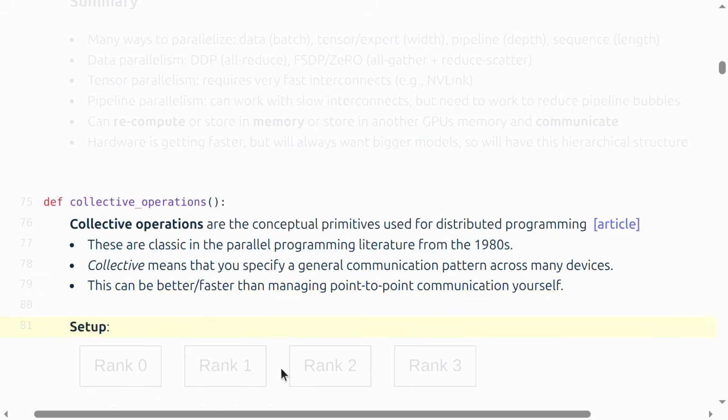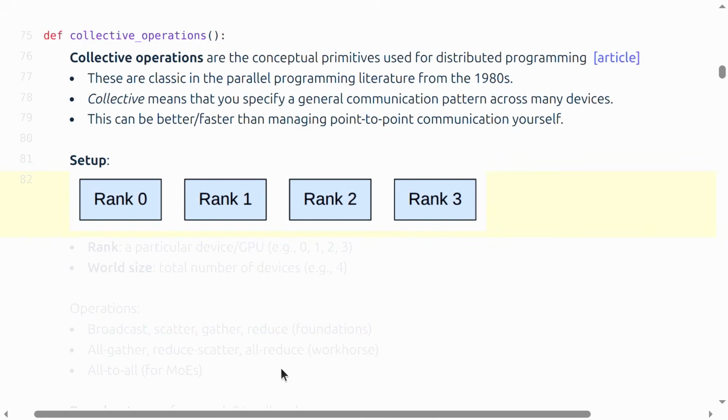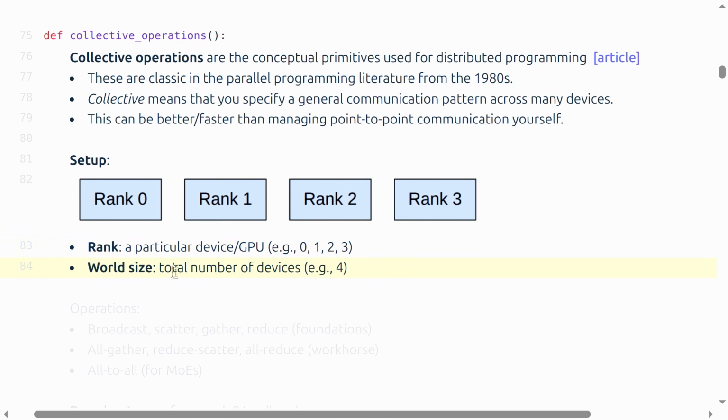Okay, so the general setup is as follows. The terminology here, I find a little bit strange, but this is standard in parallel programming. The idea is that you have a bunch of ranks, where a rank corresponds to a particular device. In our case, a GPU, could be a TPU. But the point is that you have, let's say, 4 ranks here. The world size corresponds to the number of devices. So the world size here is 4.